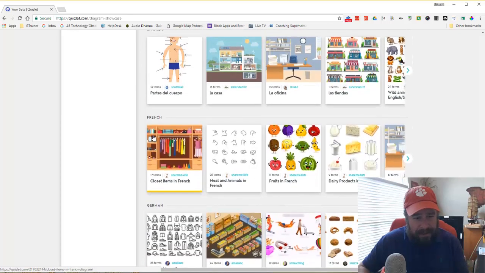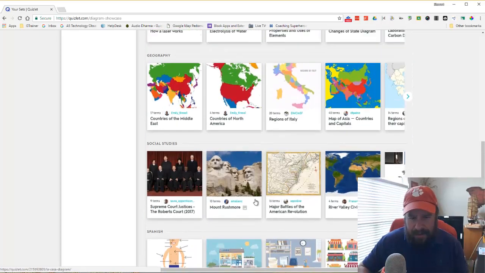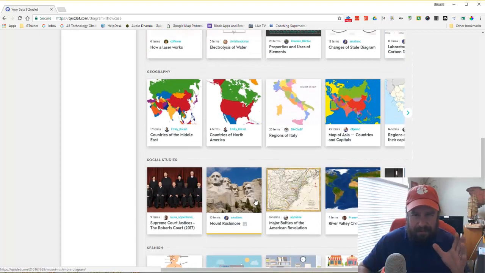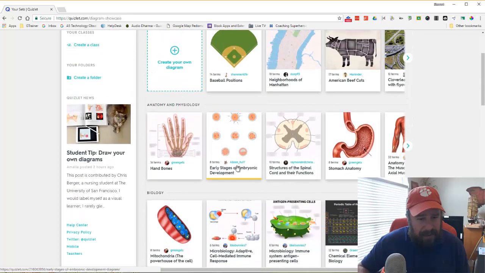Foreign language, world languages are great with this. So you've got Spanish, French, German, English language learners. So you can do emotions, the parts of a face, the parts of a kitchen, all kinds of great things. And it even lets you pick which language you're wanting to do the definitions in. And I'll show you that in a little bit. But first, let's just look at one.